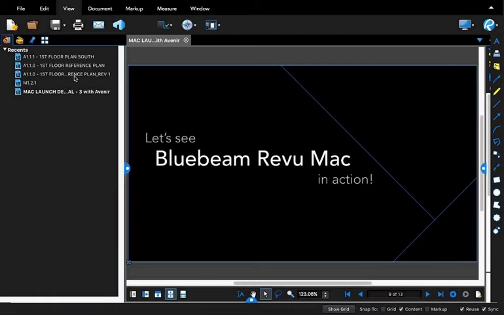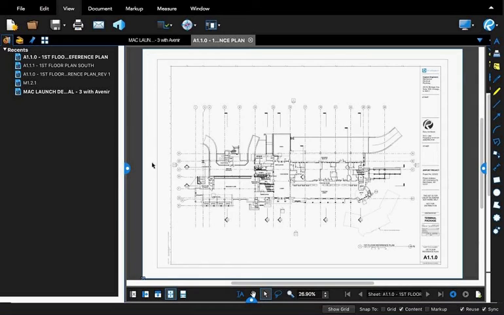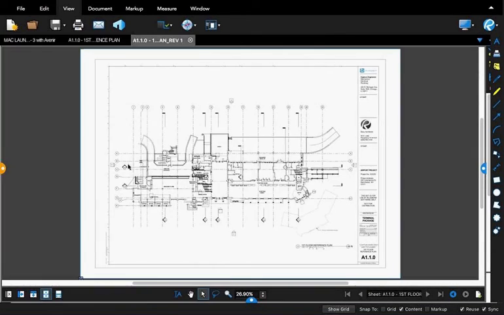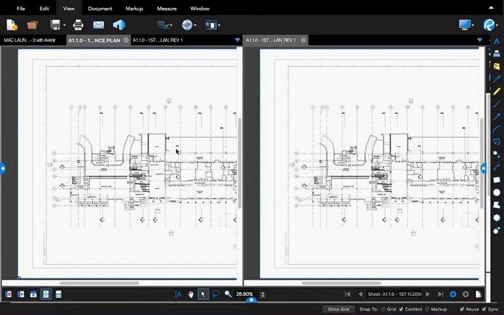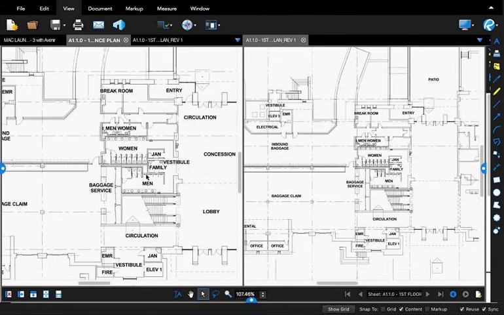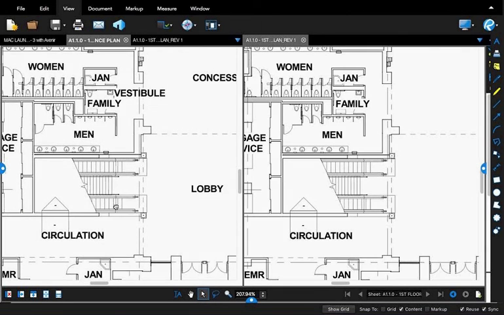So let's say I want to go ahead and open up a document. Let me open up my A1 first floor plan sheet. Now I'm going to go ahead and open up a revision copy at the same time. Revu Mac's interface allows me to use the split screen functionality where I can take two revisions of the same document, and having the sync functionality turned on at the same time, I can pan and zoom on either side of the screen, and you'll notice that the other side will follow and mimic those same actions.